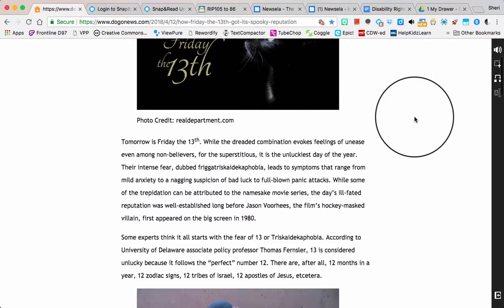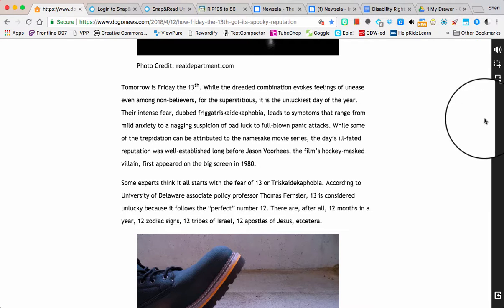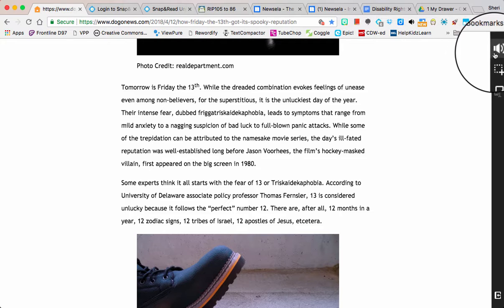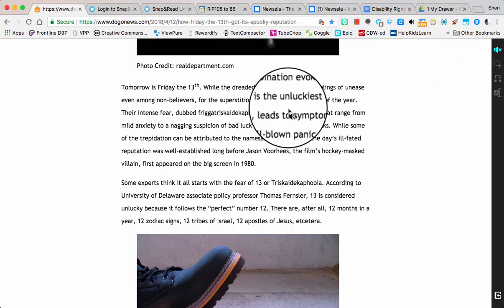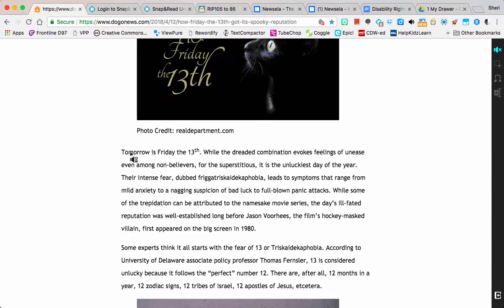Now, everything's cleaned up. I can show you that off to the side in this black strip are the Snap and Read tools, and we're going to start with tool number 1. I'm just going to click it. It's the reading tool, and then I'm going to click on some text to have it start reading.